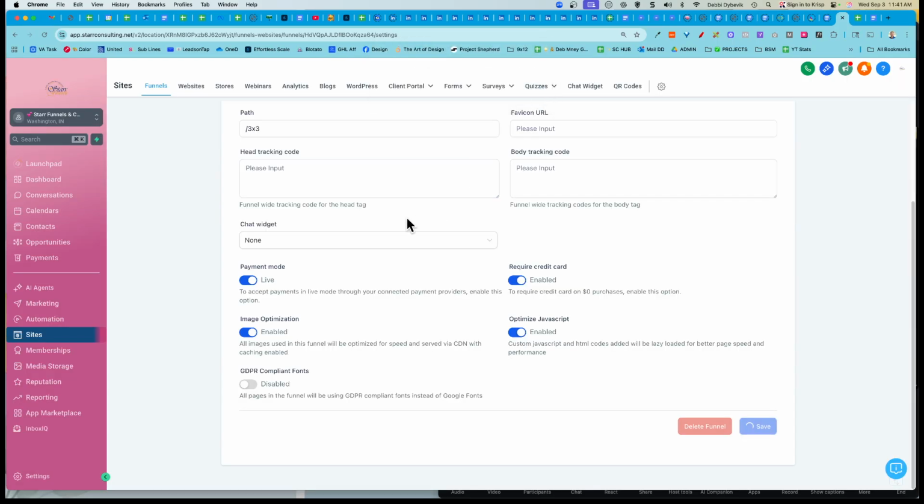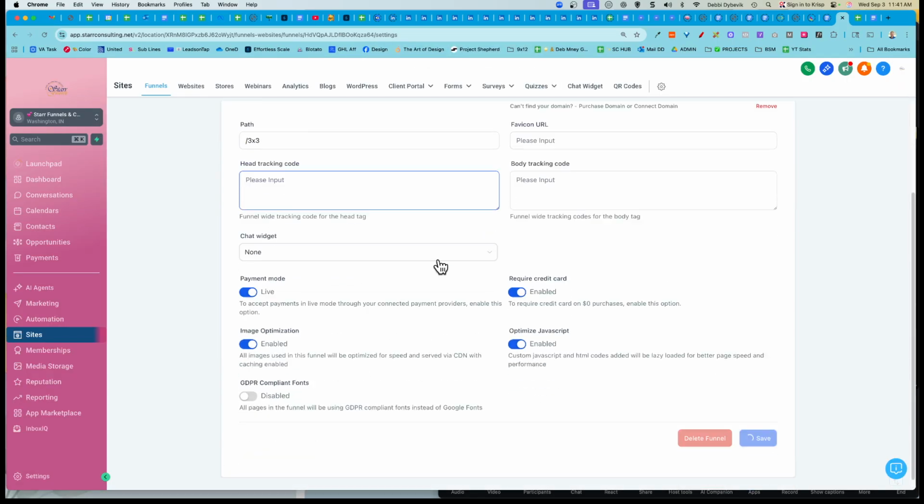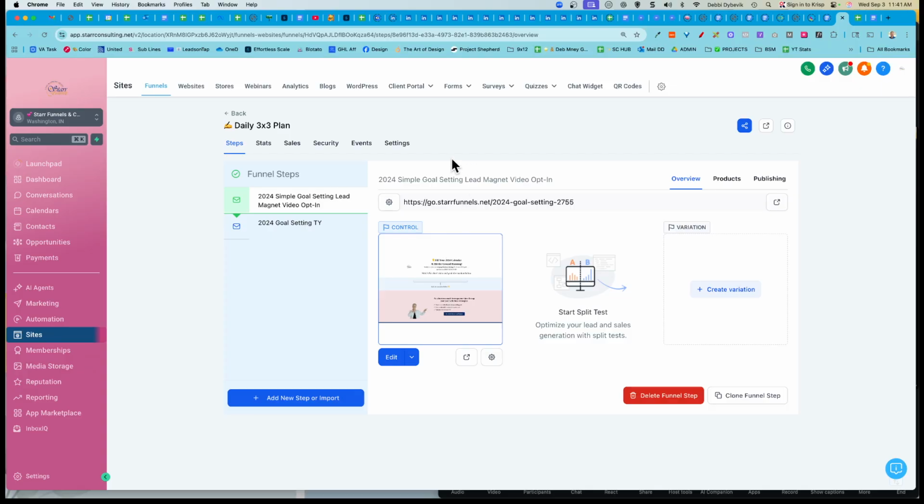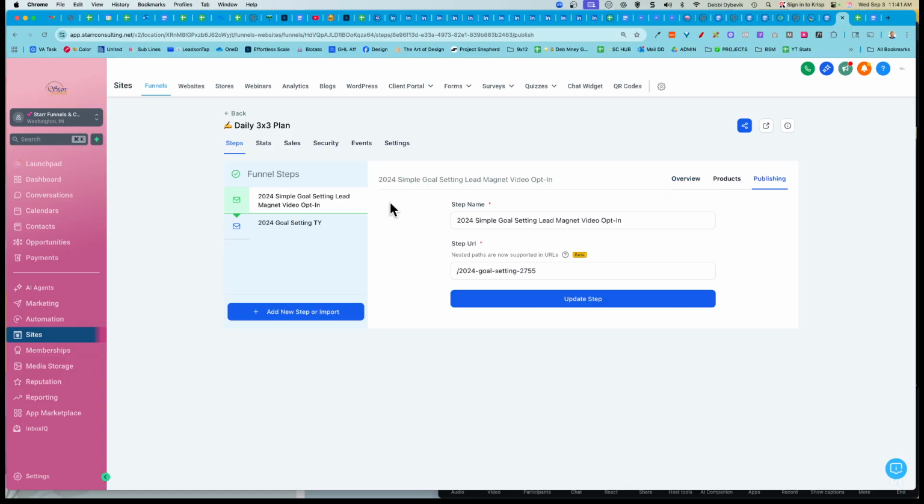Oh, whoops. Let's see. 3x3. Okay. And now, on the first page here, I'm going to click this little gear at the top, because notice we've got a copy of the original. I'm going to click the little gear, and the step name, I'm just going to say 3x3 planner opt-in funnel page. You can call it whatever makes sense to you, but again, I'm using that 3x3.